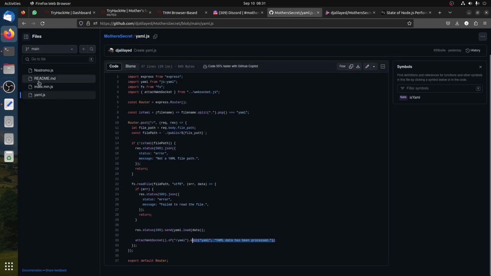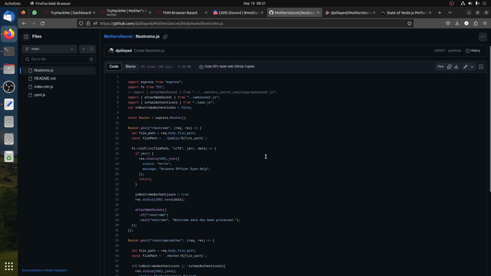In any case, it will then give us that the YAML data has been processed. The next one he gave us is the Nostromo.js. Now this is JavaScript, so it's using Express. And then we have, it's YAML again. Here it doesn't check for YAML, it just checks the file, so we need to give it a file. And if you don't have the correct file name, because remember here it's not checking if it's YAML like the other one, it will tell you science officer eyes only.